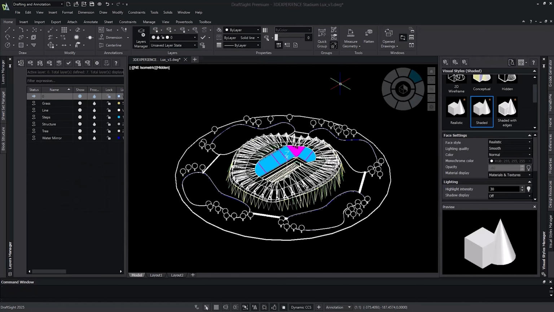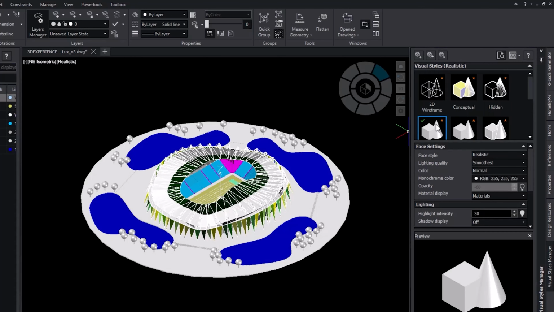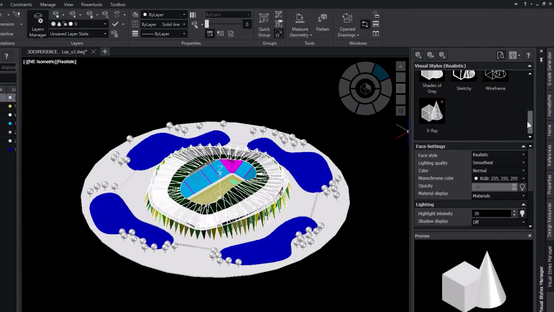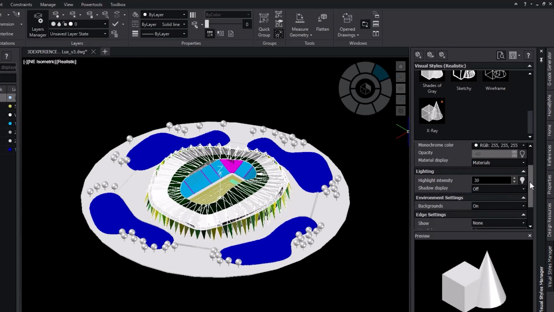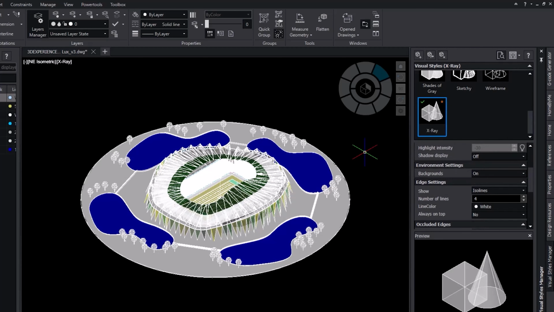In 2025, the new Visual Style Manager lets users customize how their 3D entities are displayed in a brand new interface palette. Use any of the default visual styles or create your own using face settings, lighting options, environment settings, edge settings, and options for silhouette edges.